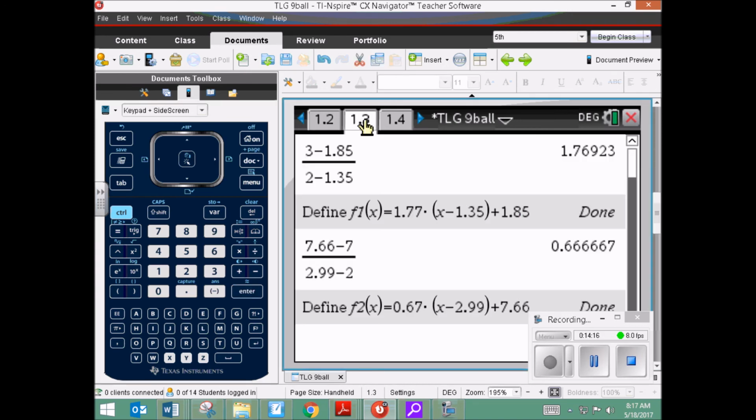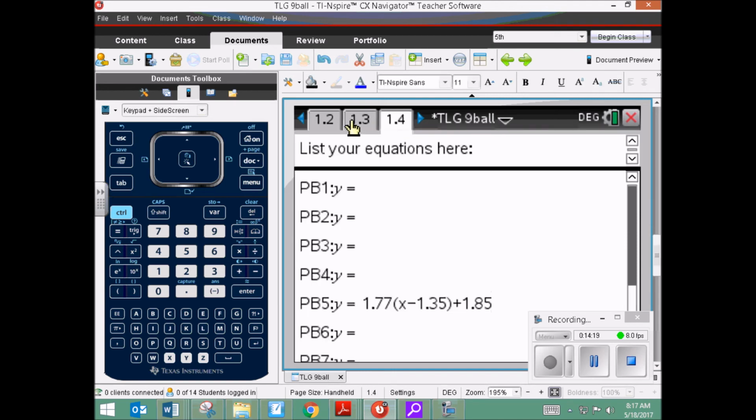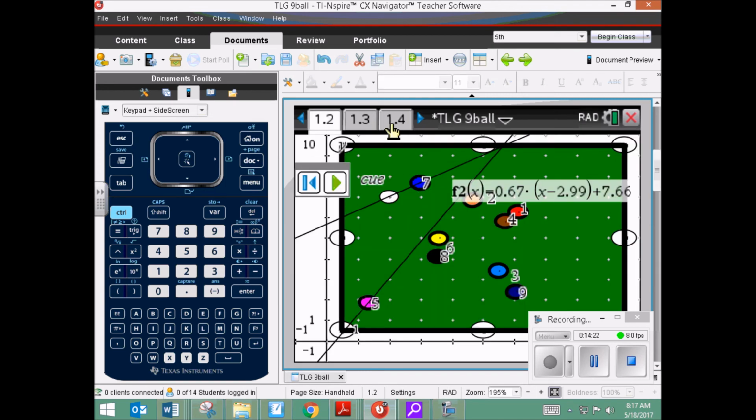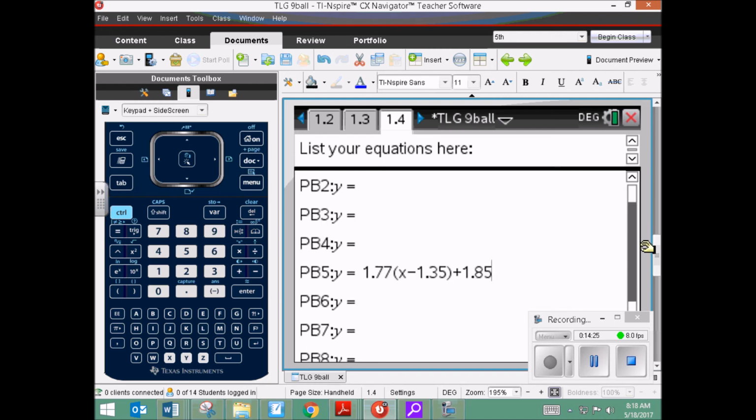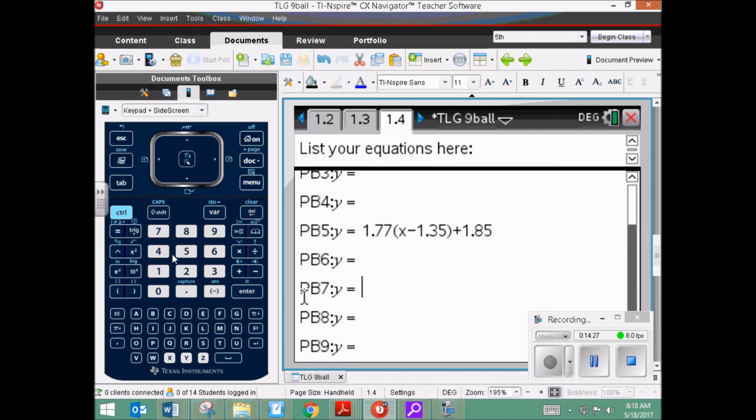So I'm going to go ahead and record that equation. And since we used the 7 ball, let's go to the 7 ball location, and let's put in that formula. I already got the y equals here, so I'm just going to make that 0.67 x minus 2.99, all right, plus, what was that? I believe it was 7.66.